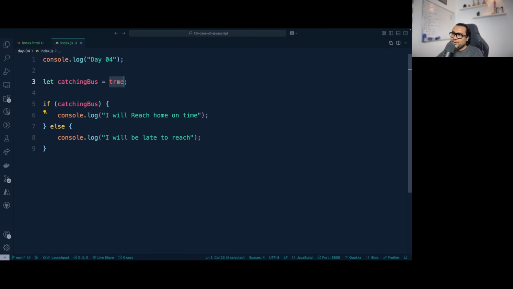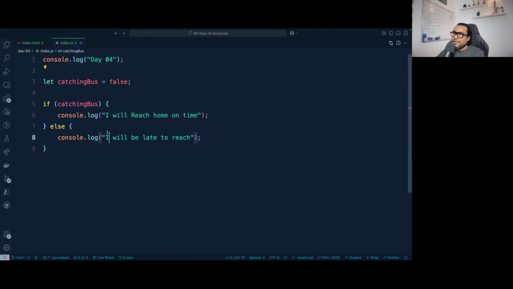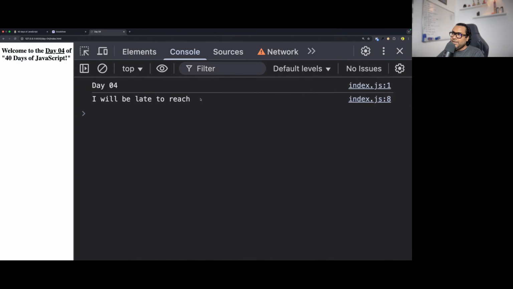If catchingBus is false, this condition becomes false. If it is false, then the if part won't be executed at all. The control flow will take you to the else part and this will be executed. If I run this, it says I will reach home on time because I have made it true. If I make it false, then this won't be satisfied, so it won't go inside this. This else will be the one that is executed. So console.log will print I will be late to reach. If I go to my browser, it says now I'll be late to reach.